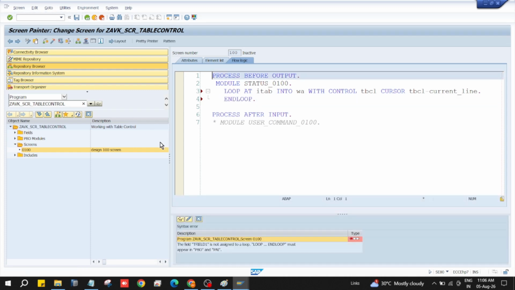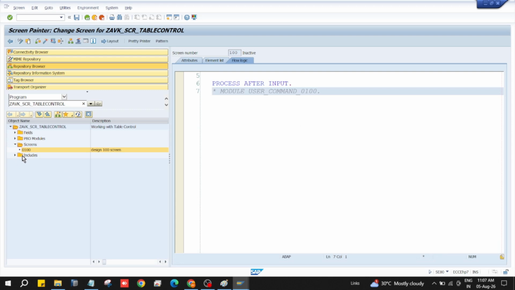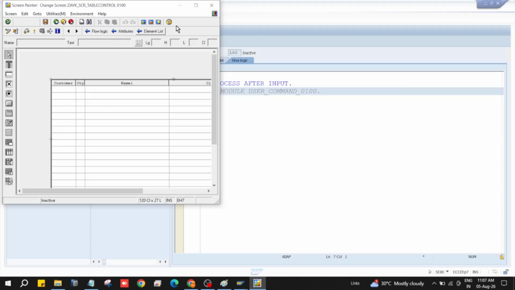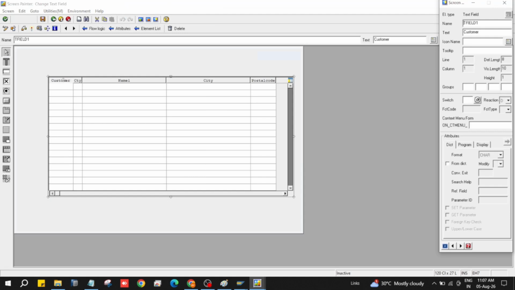T field 1 is not assigned to group, it must be in PBO. Where is it? If you go here, T field 1, go to layout. This is your name.